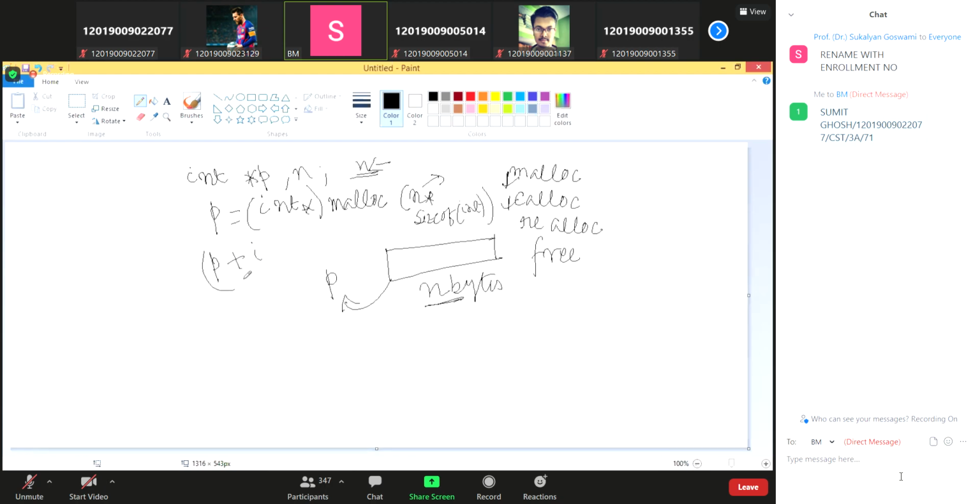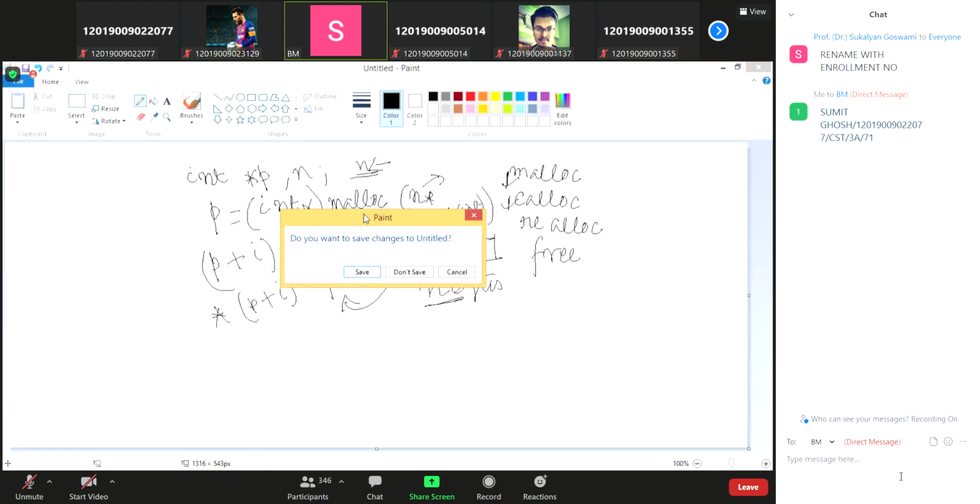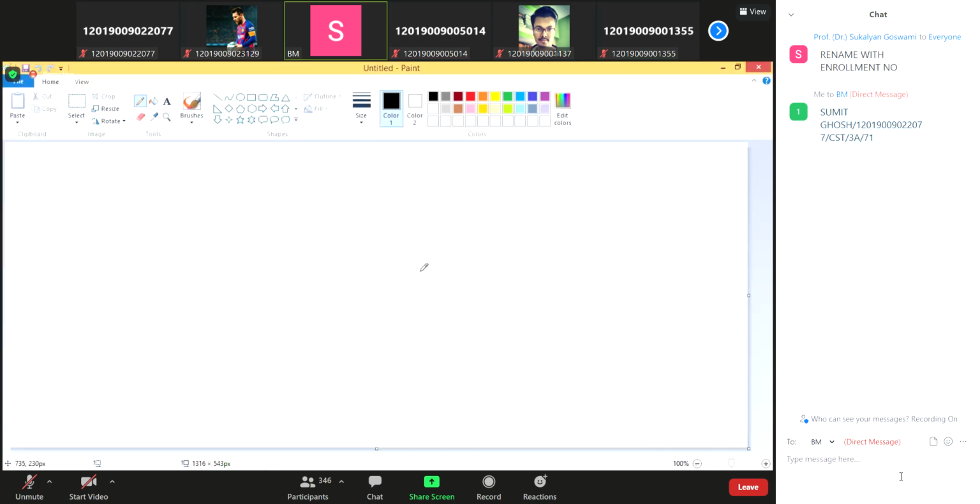So how can I access it? If I want to access the address, it will be P plus i. If I want to access the value at some specific location, it will be star of P plus i. This way you can use the pointer variable with the array. Fine. Now the thing that I was trying to discuss is, if I want to pass the array.